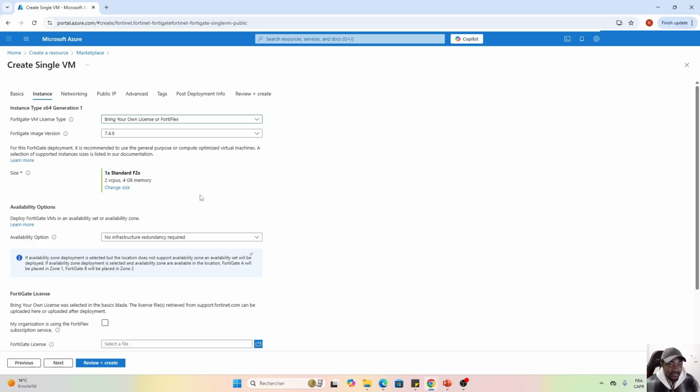So we are going with bring your own license. Here you also need to select which version of the FortiGate image we are going to install. Depending on the needs that you have, or the feature that you want to try, you need to select. From here you just select this one. Also here is the size of the FortiGate VM that you want to deploy. By default, you'll be presented with 2 vCPU and 4 gig of RAM. If you need to modify or increase this value, you can just hit change size.